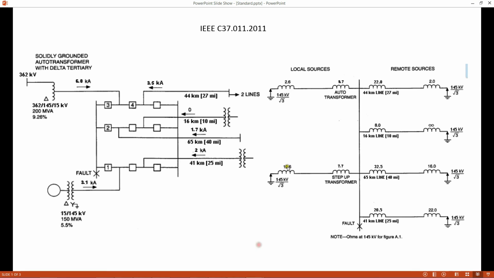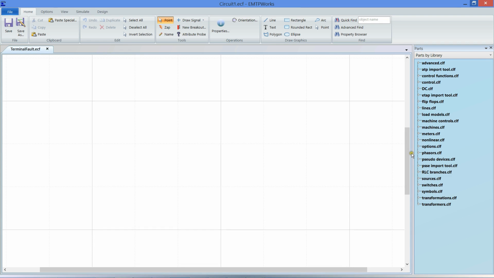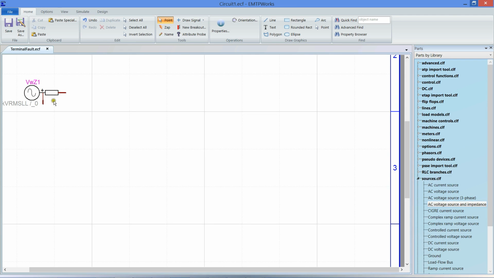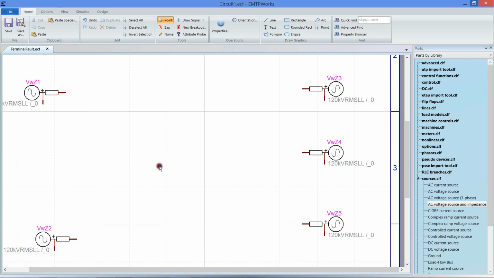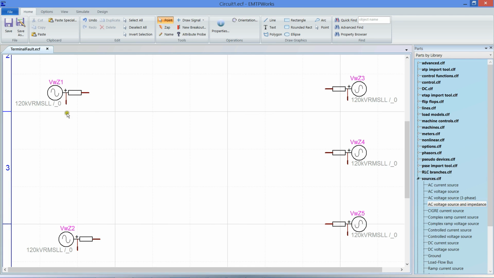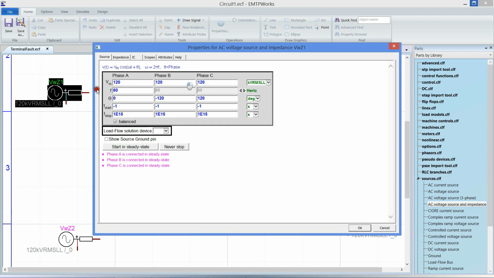We have 1, 2, 3, 4, 5, 6 Thevenin equivalents. The Thevenin equivalents, you can find them in the library sources, the AC voltage source, and impedance. To find the voltage and impedance of those Thevenin equivalents, you can use the short circuit current or power of the network, and like that you can find the impedance. Also, if you have the single-phase short circuit current or power, you can find the zero sequence as well.